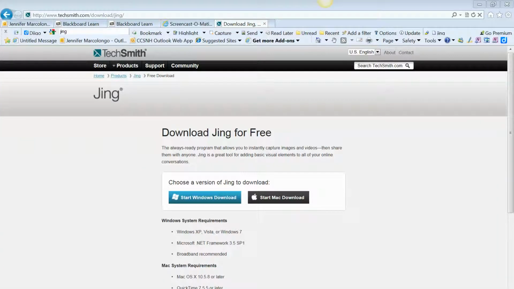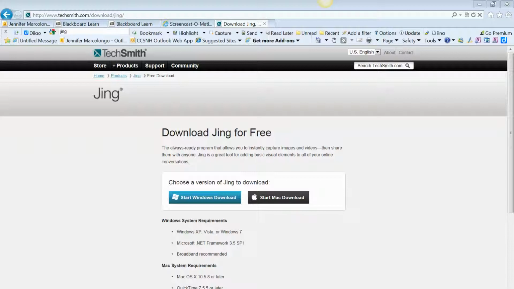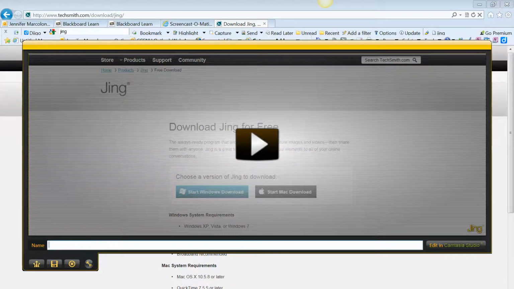Once I have captured the video, something else is going to happen. So here I am capturing a video. I'm not doing it on my Blackboard site, but I'm just doing this for an example. The video is being captured. I have a timer down here. I hit finish. Jing will return this to me. I can rename the video.